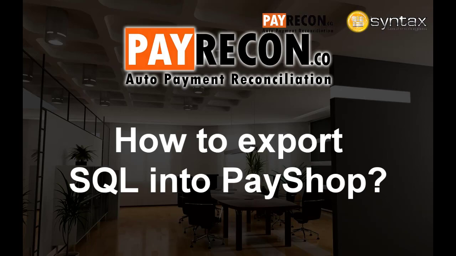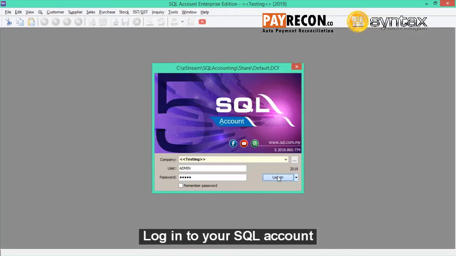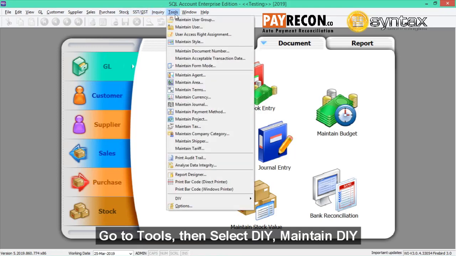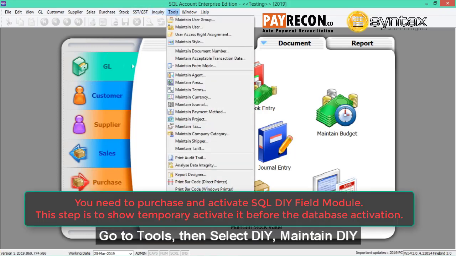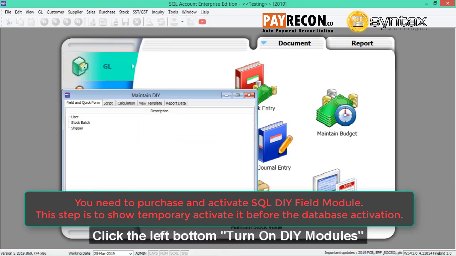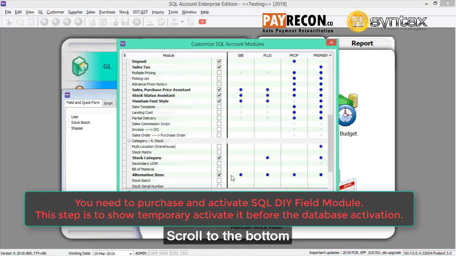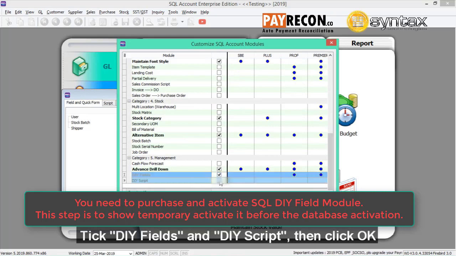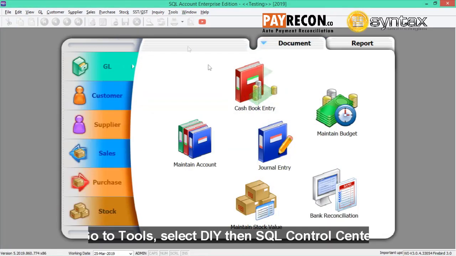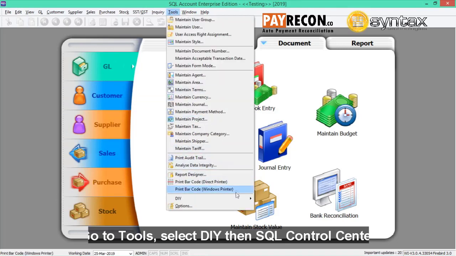Today we'll talk about how to export SQL accounting items into PayShop. Log into your SQL accounting system. Go to Tools, select DIY, Maintain DIY. Then click the left button, turn on DIY modules, scroll down, and tick the DIY field and DIY script. Remember, you need to purchase the DIY field and DIY script modules separately.